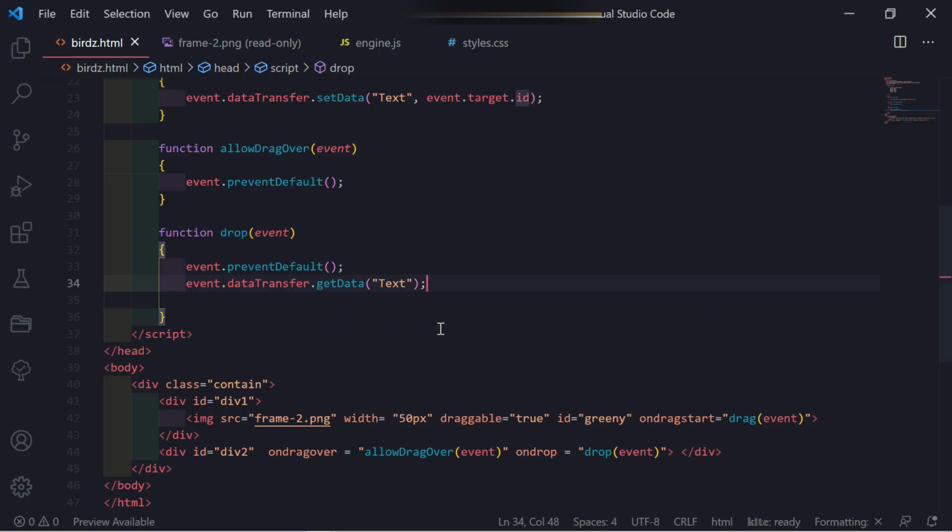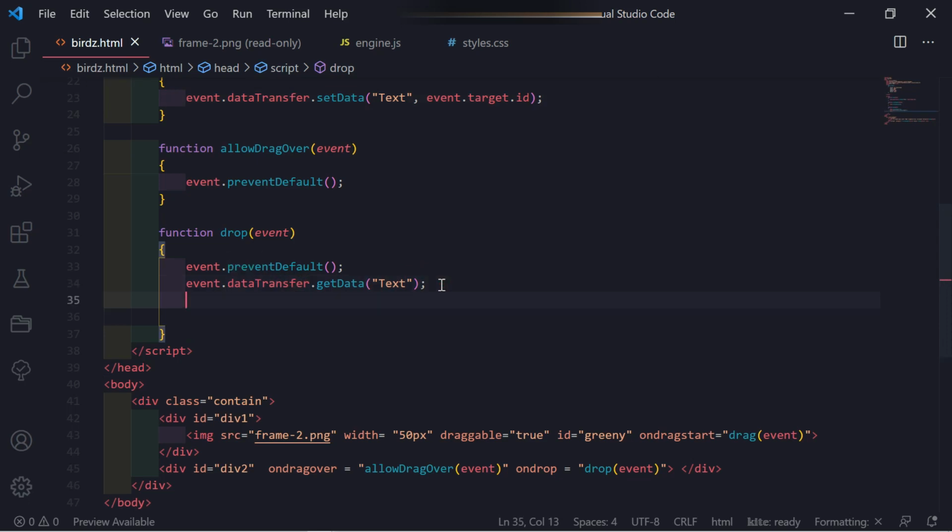What we want is the ID that we set for this image here. That is here, green. That is what we are interested in. We're not interested in the link. That is why we're targeting just the ID of it. Now we want it in a text form. Okay, now we are getting that here. So once you drop it, it's automatically going to get that for us here. So it's going to get that ID for us here.